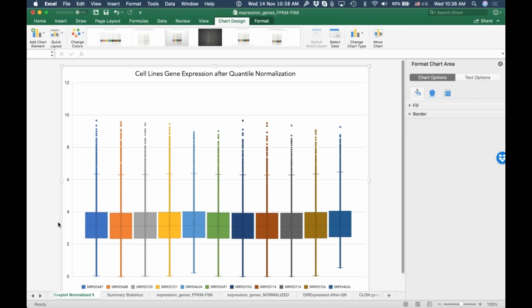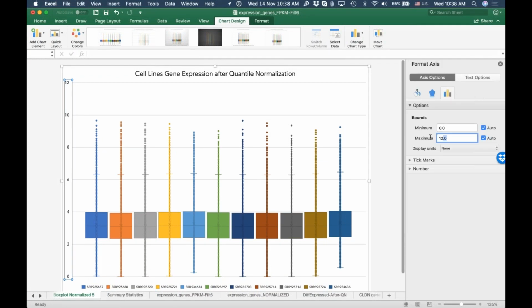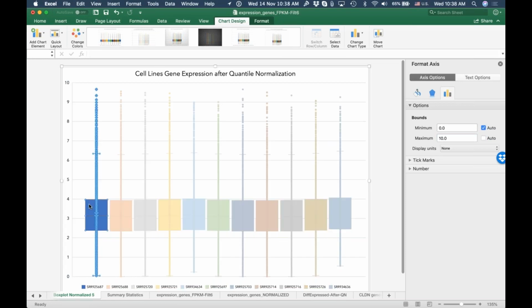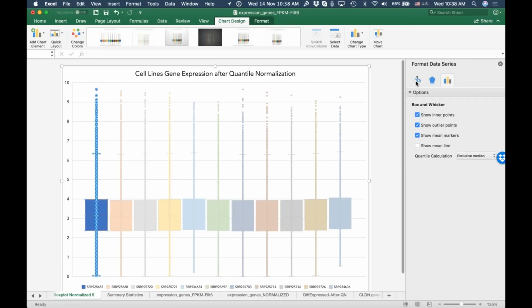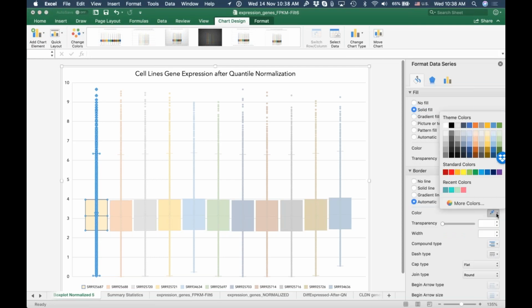Okay, so what do we see here? Let's adjust this to go to 10. And what we can do is color them really quickly so that they are the same. And then we'll have a border.